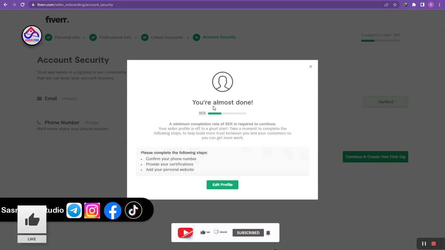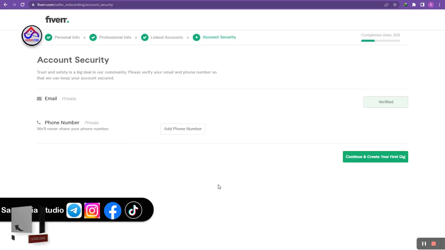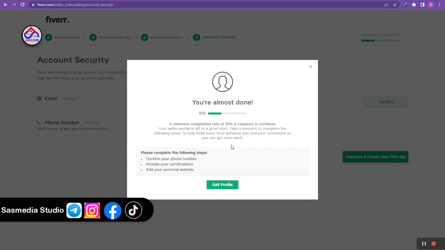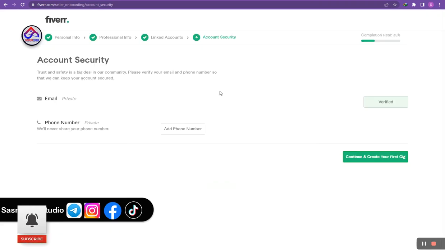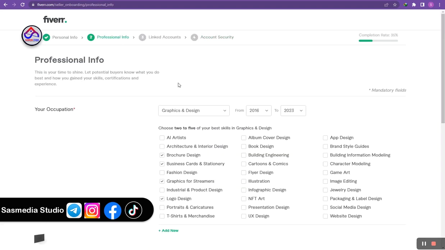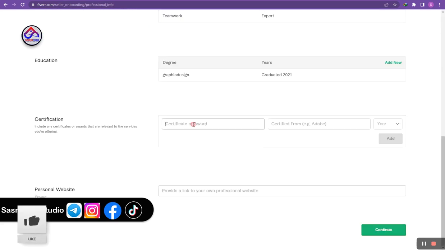So you are almost done, so click on edit. They are saying confirm your phone number, provide your certification, and add your personal website. So it's important. Let's go to the profile over here. They said we have to add a certificate. Let's say something like graphic design. You can join a lot of online free courses that you can get a certificate from, so that you can use it. But if you have a professional certificate, you can just put it over here.